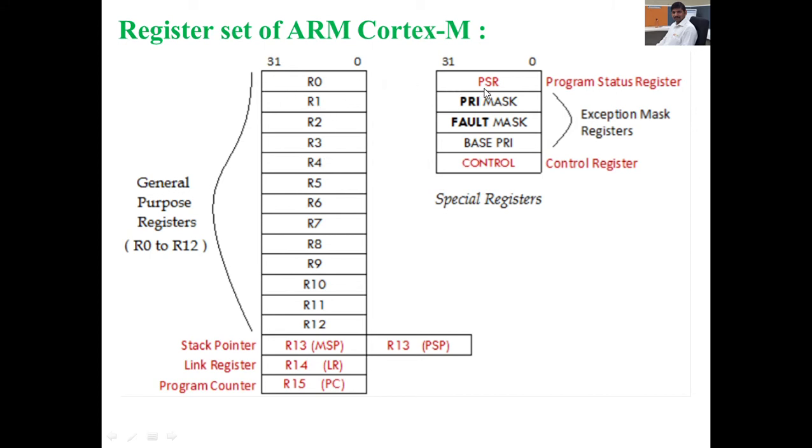Again, here PSR, program status register, is used to indicate the status of the register after performing operations. So it contains different masks. One is PRIMASK, meaning priority mask, which masks the highest priority interrupts or masks the fault interrupts or allows the base interrupts, and the control register is used for controlling the operations.